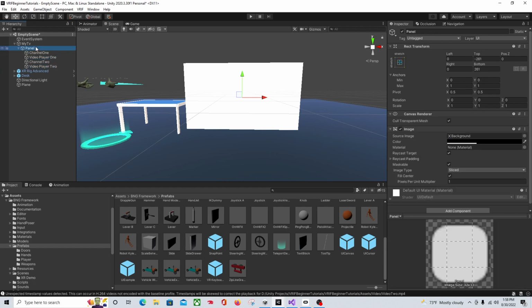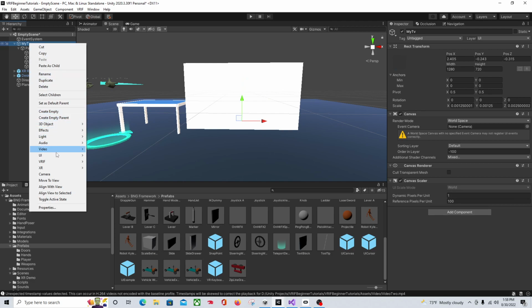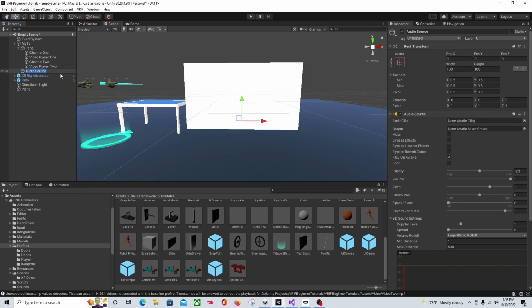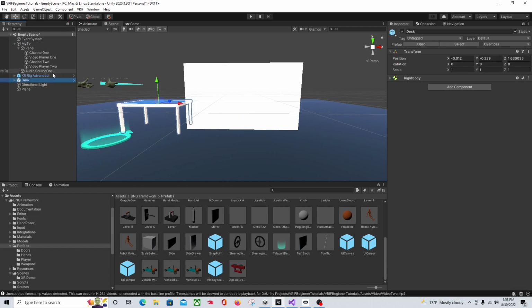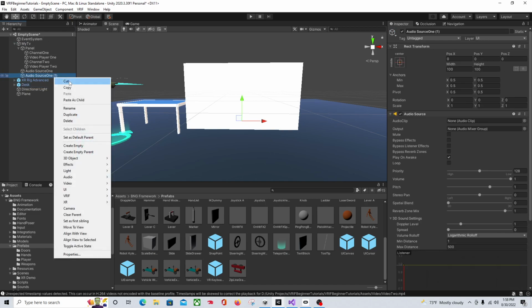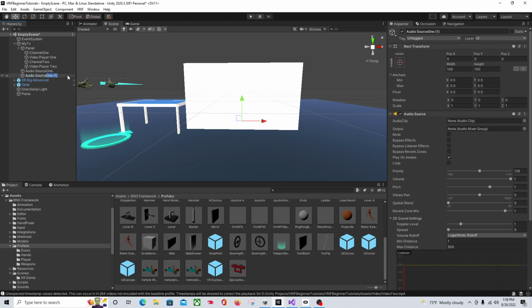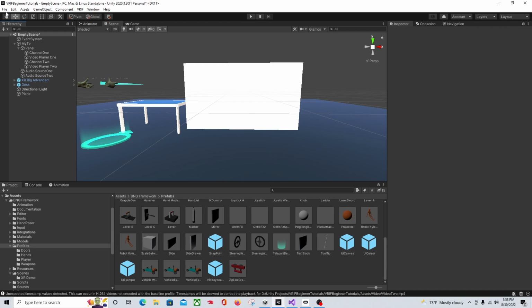Okay, so then right click on my TV, and then we're going to need 2 audio sources. So come down to audio source, and we'll call this audio source 1. And just duplicate it. We'll call this one audio source 2. And save, often.